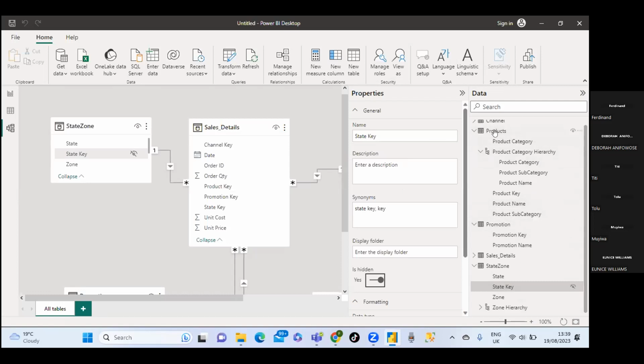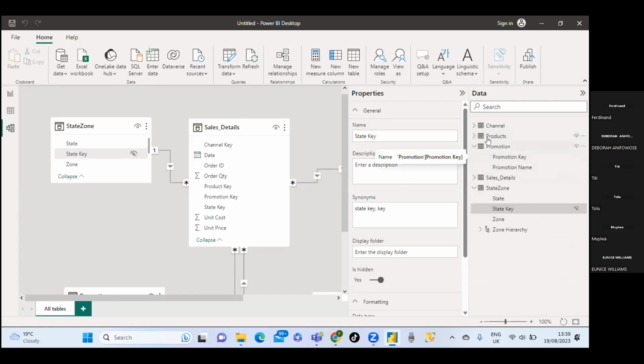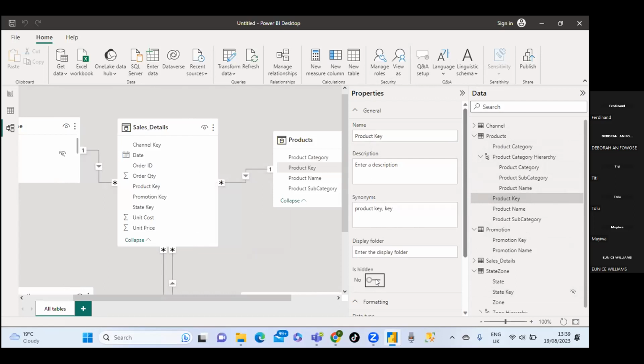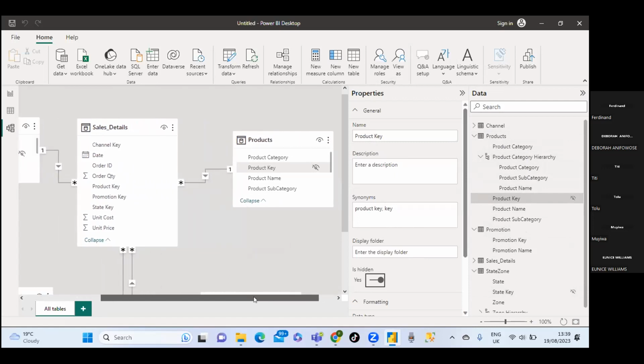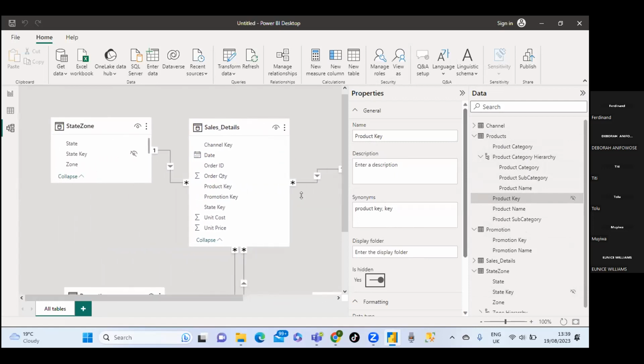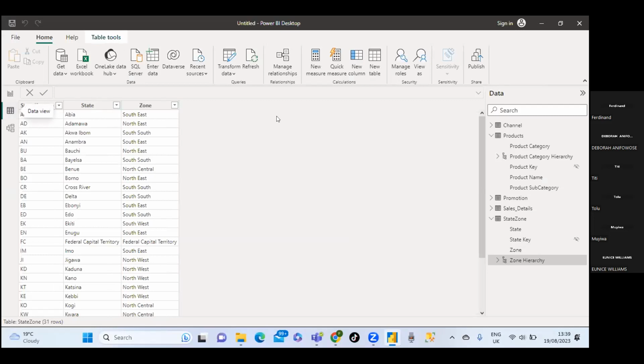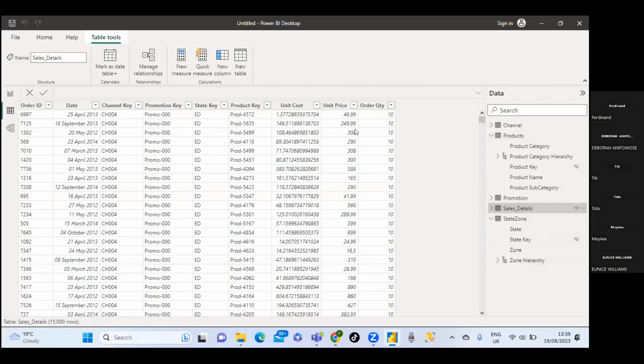Same thing applies to the products. For the products key, I can also hide this. So now we've done our relationship, we've seen how everything is being formed, and we can then see, yes, we're almost good to go now. So we can then come here to start some calculations. So let me go to my sales data. So my sales data here.